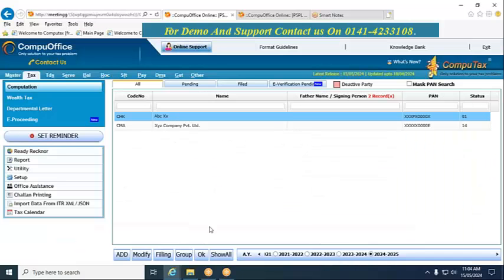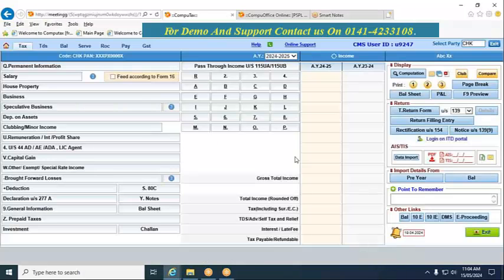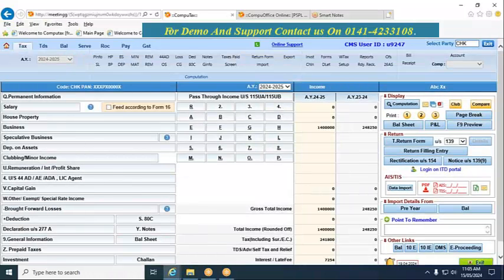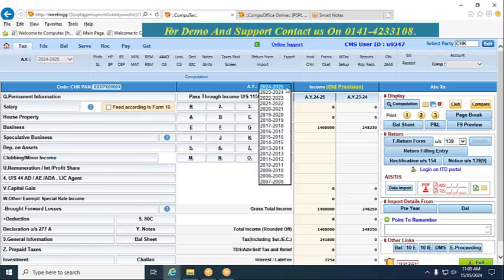Now select the client and press OK. This is the client dashboard. Here it is showing the PAN, and here it is showing the assessment year. You can select the assessment year according to your need.